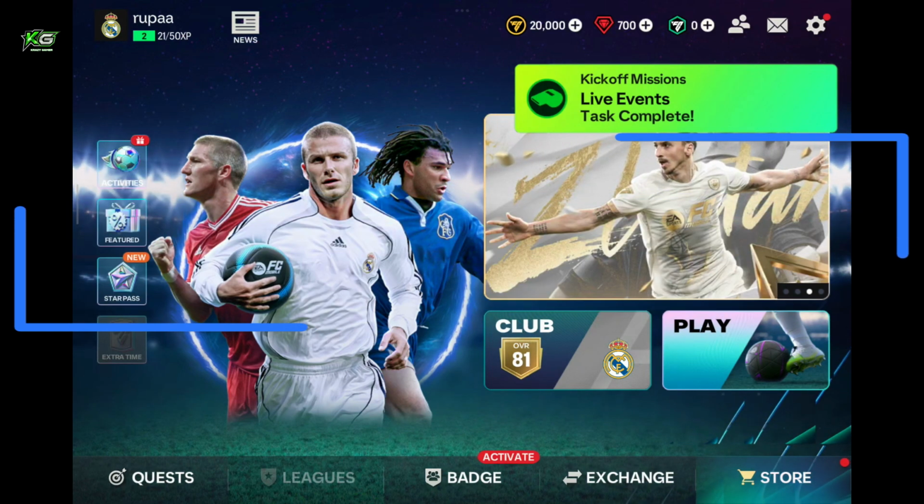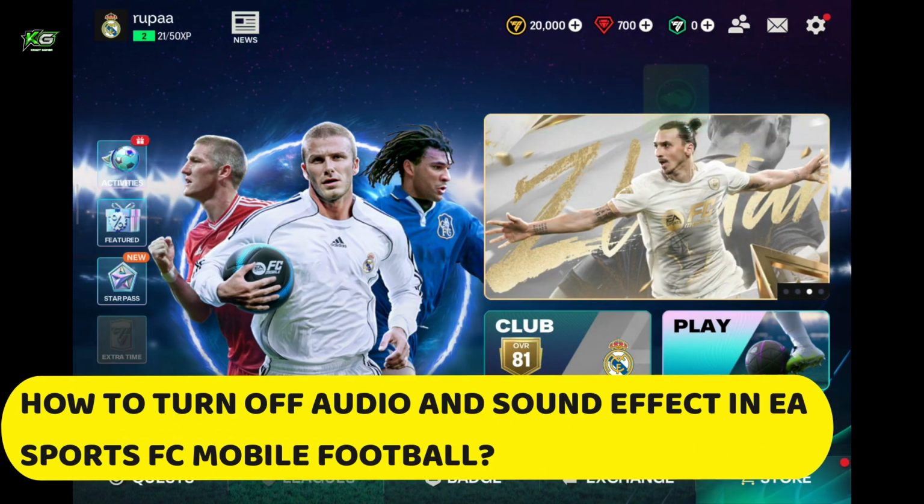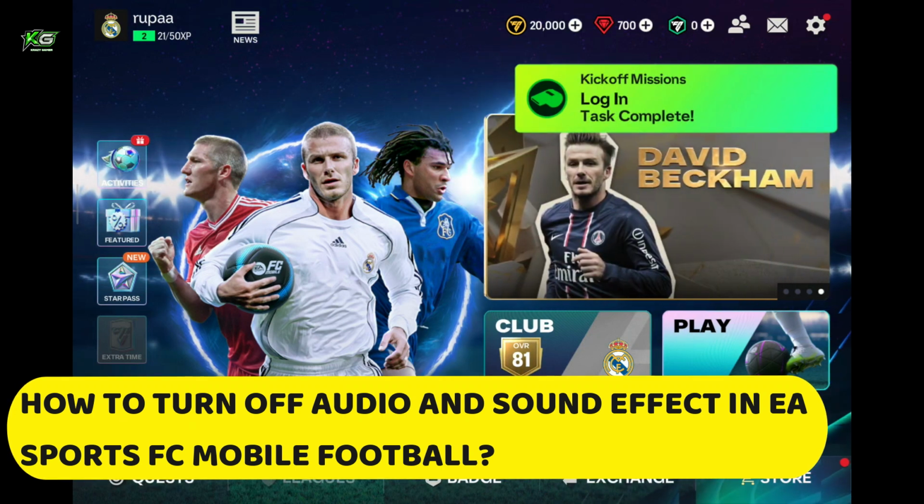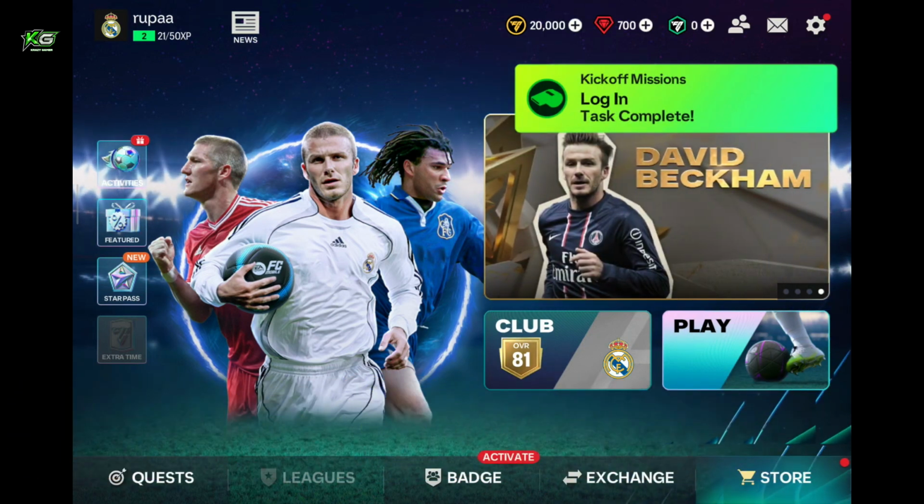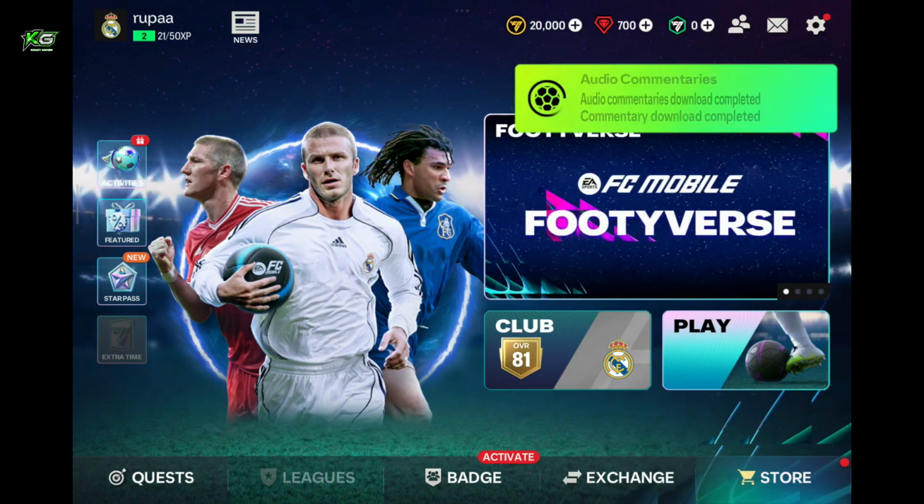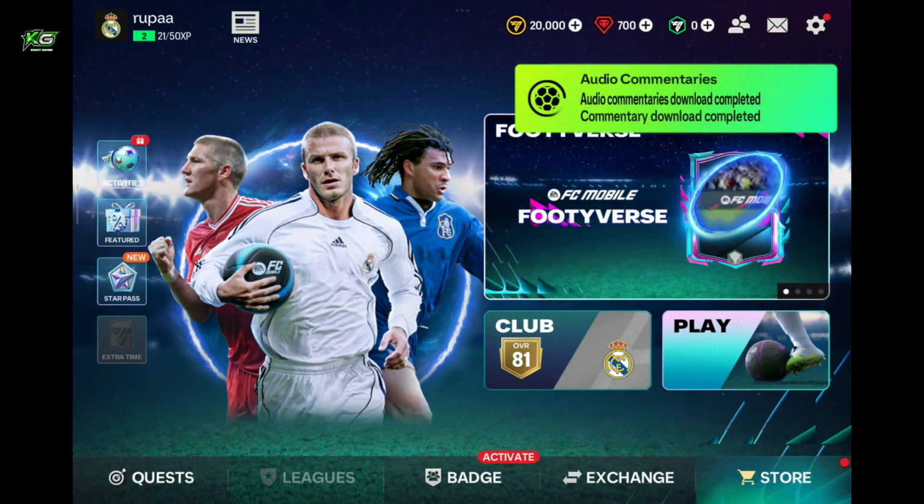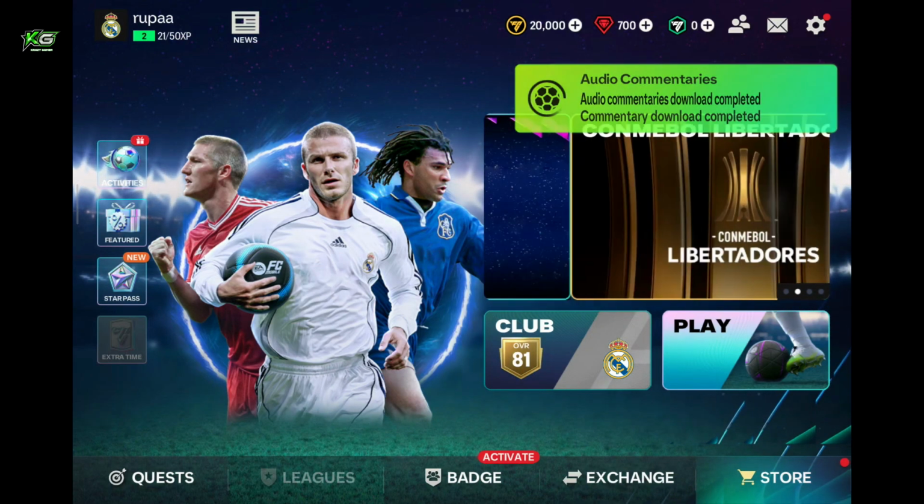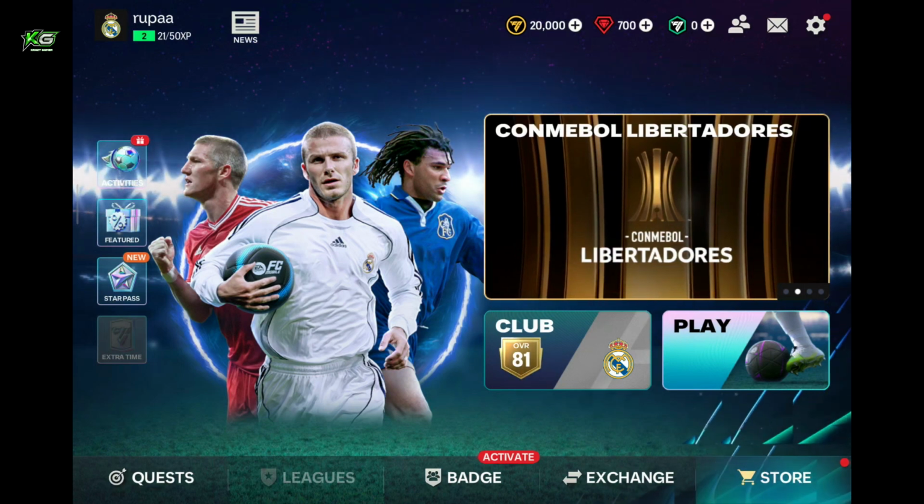In this video, I'm going to show you how to turn off audio and sound effects in the EA Sports FC mobile football game. If you want to play silently in public places, prefer listening to your own music while playing, or need to save battery or reduce distractions, then here is how you do it.